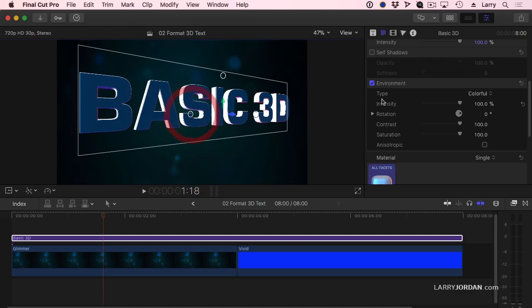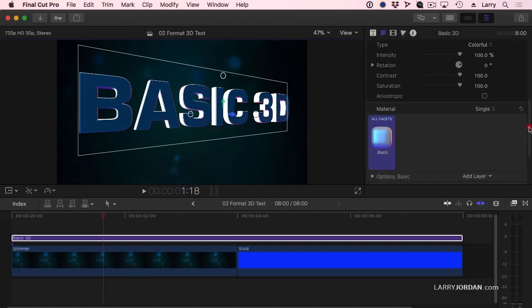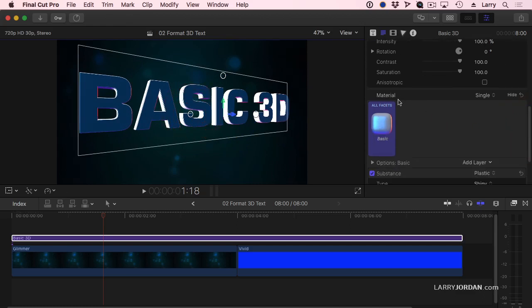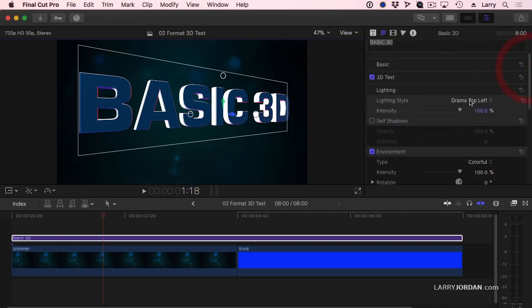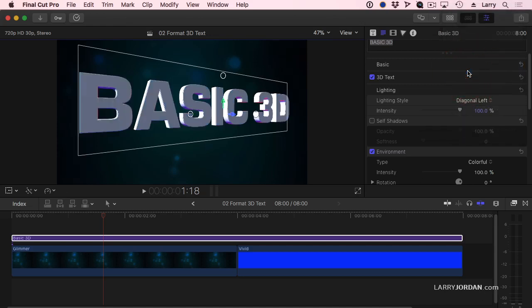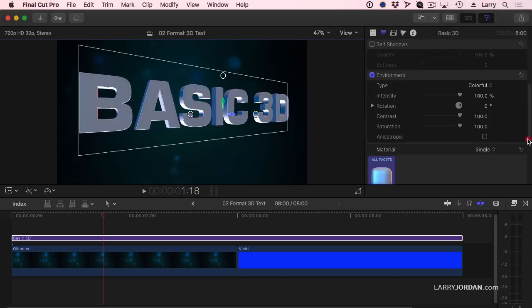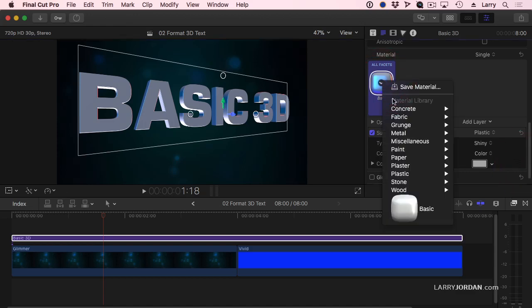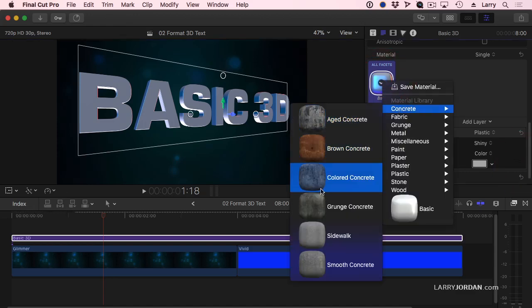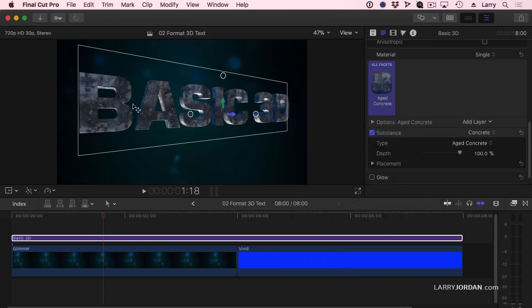That appeals to me. Then, as we move farther down, the material. This determines what our letters are covered with. Let's change our lighting so we can get more from... Oh, that's kind of nice. Under Basic, we have all these different surfaces that we can apply to our letters, which is fine. And I'm somebody that really likes texture. I don't like just a single color. I like the texture. But what I prefer is changing the material to multiple.